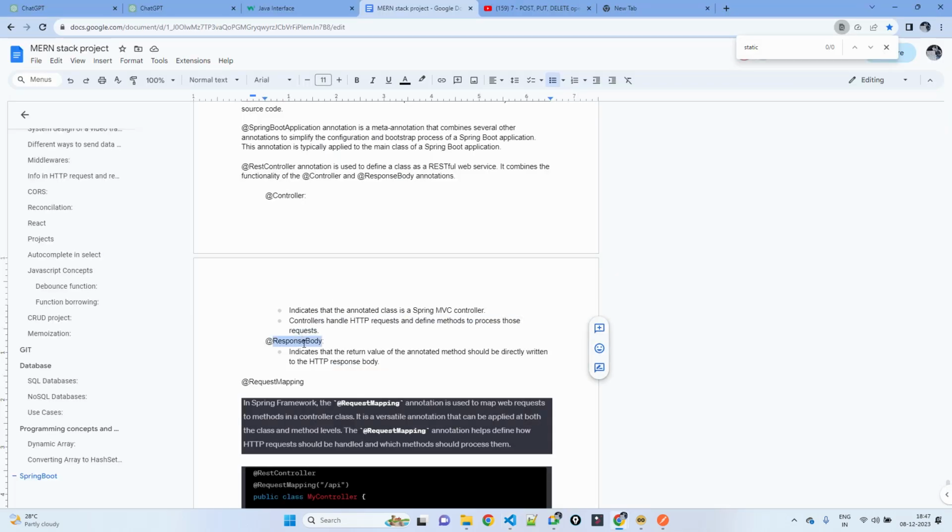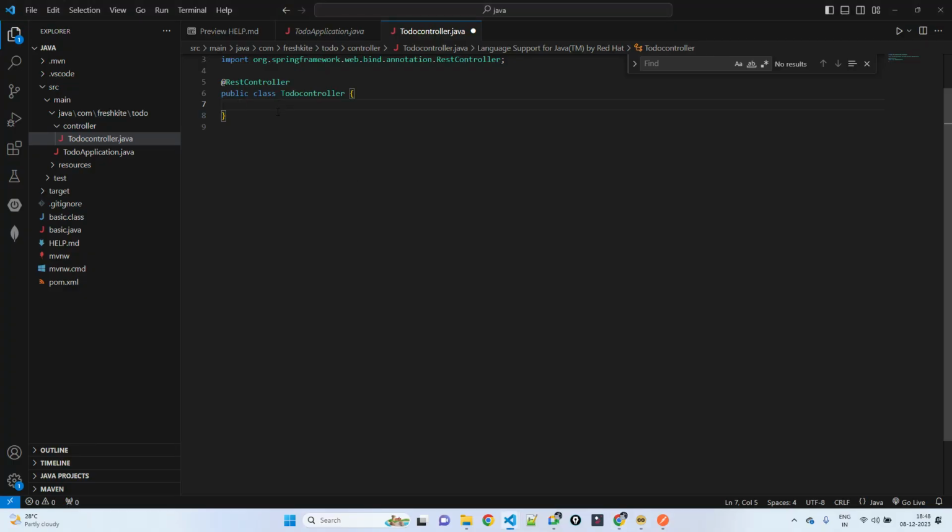This annotation indicates that whatever data you return from this function will be in the HTTP response body. With these two annotations, you are telling your framework what to do, so when you do something, the framework will take care of that.